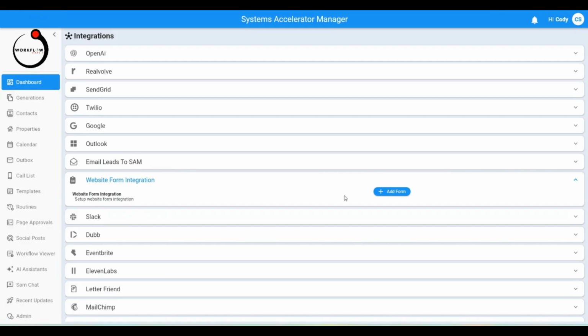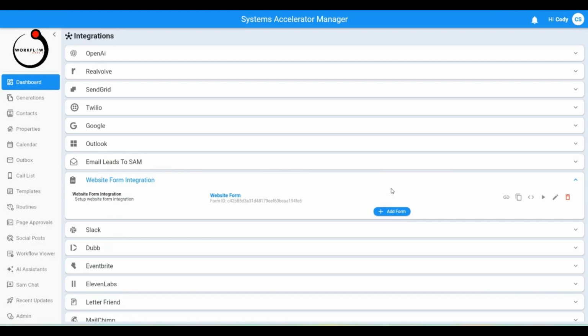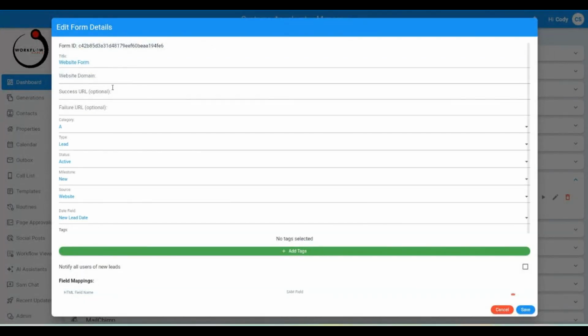To start, you need to click this add form button, and you are going to create a website form very similar to our email leads to SAM. On the right-hand side, we've got a couple of different options, but to start, let's click that pencil icon again, and we are going to identify exactly where this website form is being hosted, as well as the website domain. If you have some sort of URL that you would like to redirect to after filling that out, you can identify the successful URL or a failure URL if it is unsuccessful.